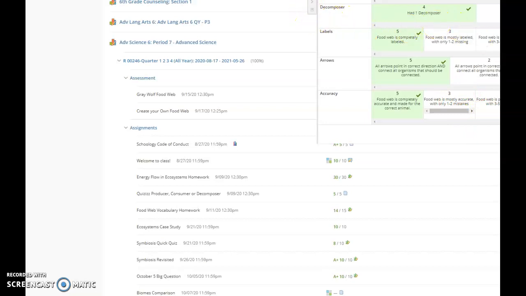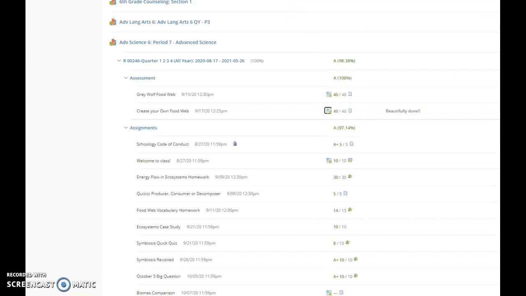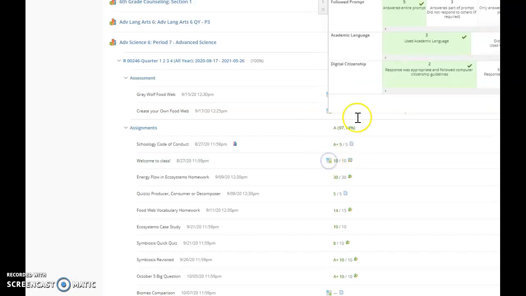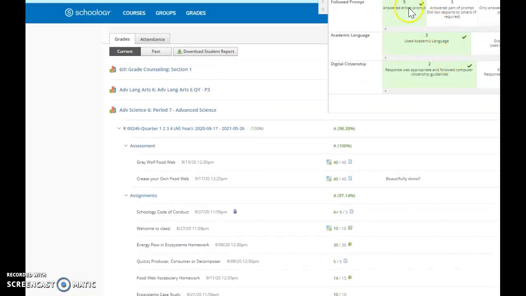At the top left, again, you can't see it, but you can click the X to get out of the rubric. Let's look at one more rubric here. Now this is a simpler one, but still did a really good job. If it's green, that means that's your child's score on that rubric.